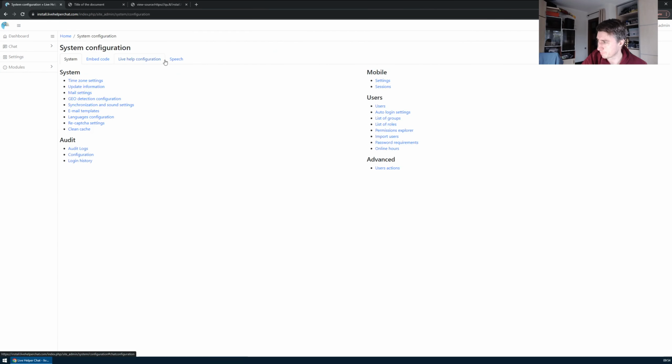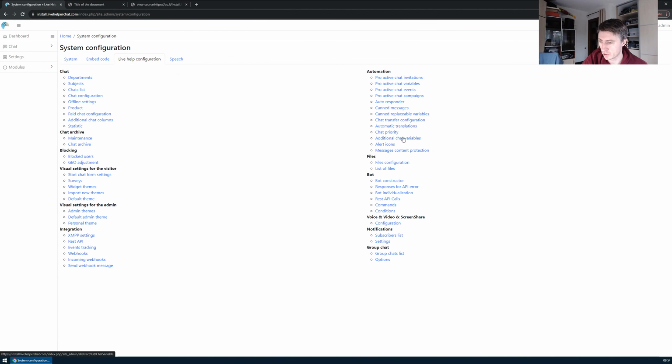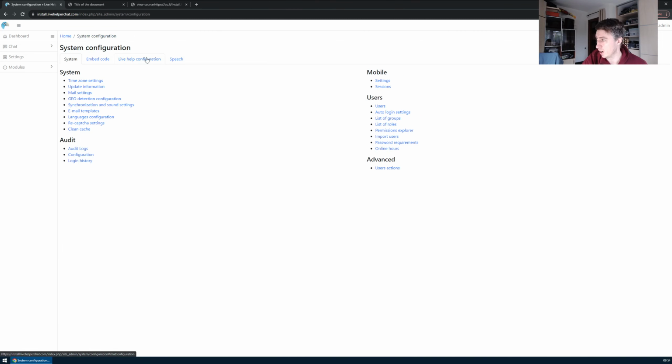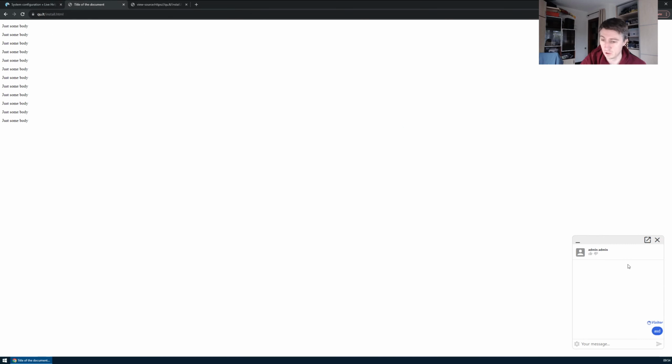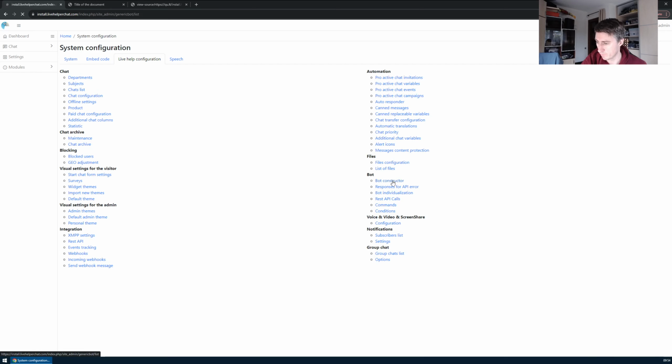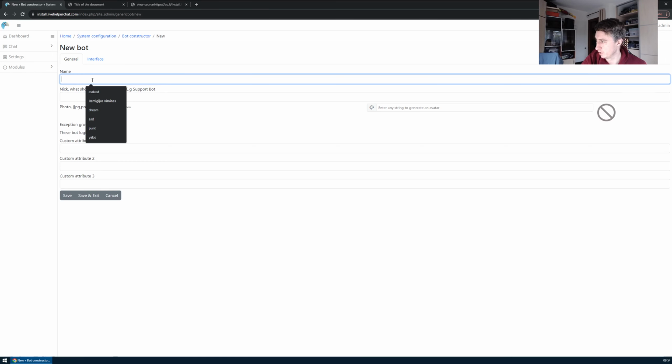And in additional chat variables I have defined this variable. So our goal this time is to show a custom start chat message based on player class even before the chat was started. For that we will use a bot and we will use widget themes. So let's start with the bot constructor first of all.